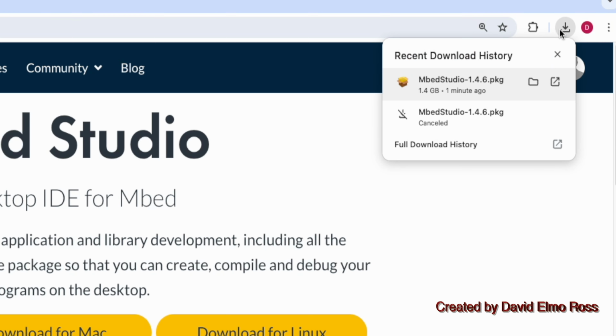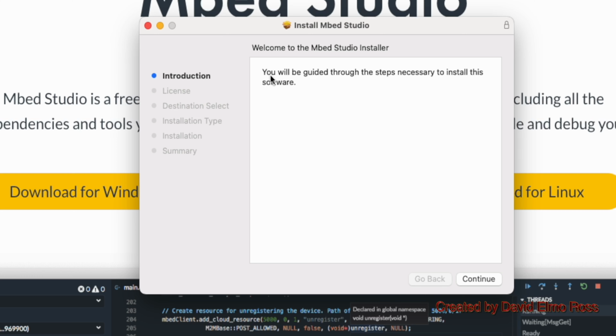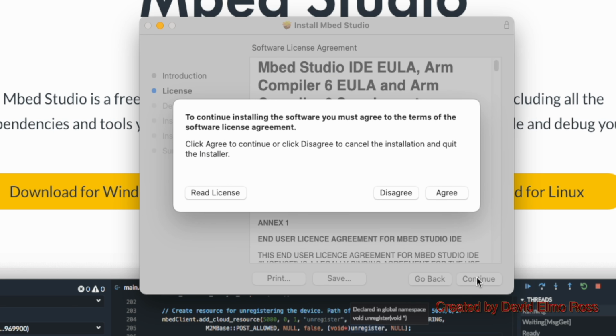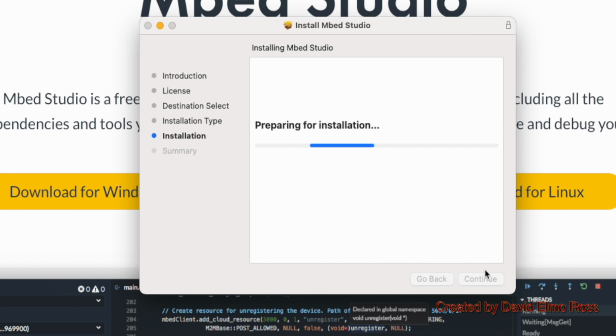Now if we go up to our download here, double click on this to launch it, and it's going to come up here and you will be guided through, and we're just going to hit continue. We're going to say continue again. We're going to say agree and install for all users on this computer. And I'm going to say continue, install. And it will ask for the password, which I'll type in for the computer. It's going to do the writing of the files.